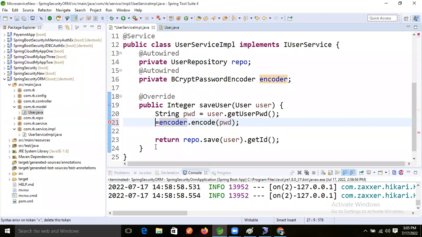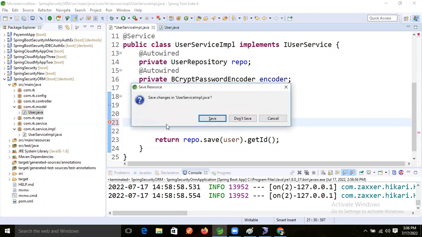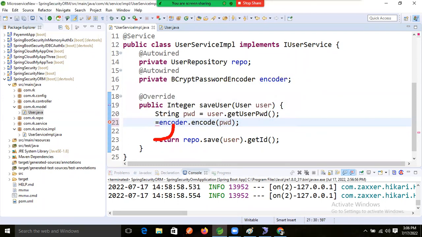After encoding, we will update it by reassigning the encoded value to this same string. Previously the actual string password was here; now it becomes the encoded format. I'm reassigning pwd, an assignment operation: the actual data was here, and I'm putting it in encoded format, since the encoder returns the encoded string.